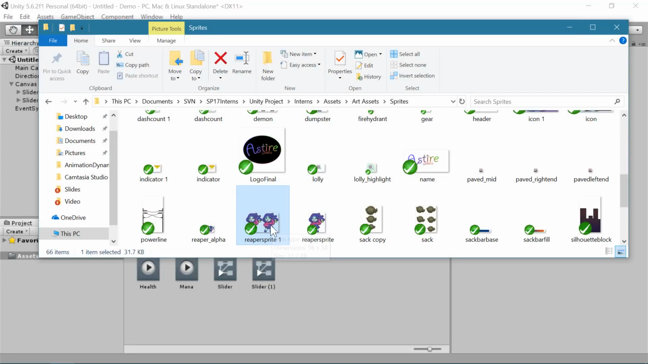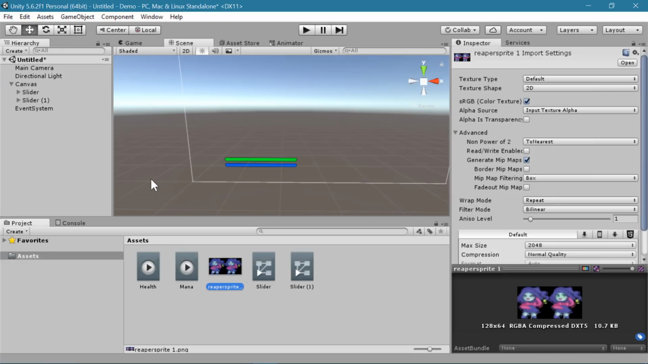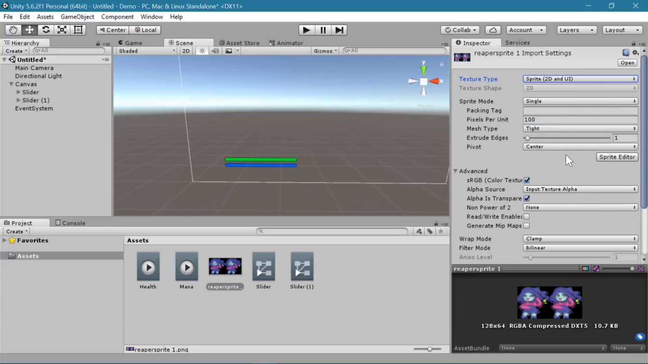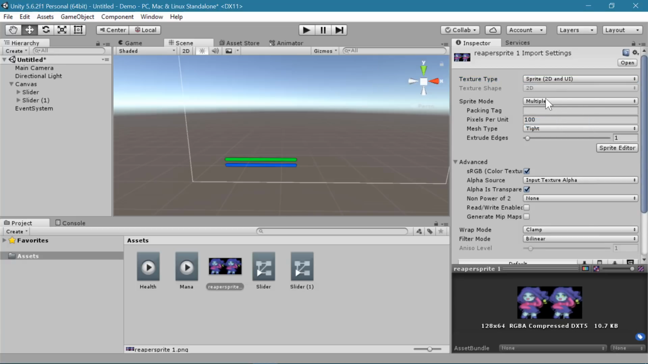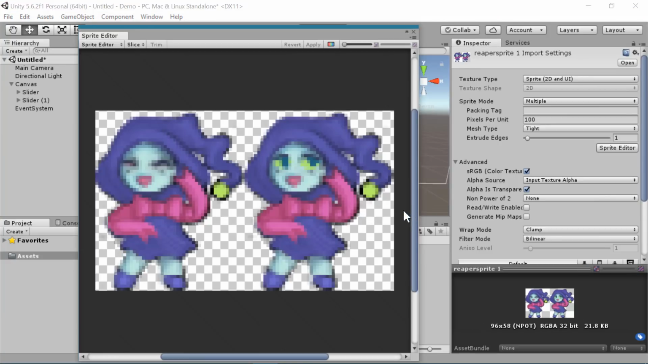So I'm going to bring that into Unity, and I'm just going to drag it in and drop it into my assets folder. And to make it into a sprite, we'll switch our texture type from default to Sprite, 2D, and UI. So this can be used as a UI element or as a regular 2D sprite animation. And we're going to set the sprite mode to multiple. This will allow us to slice the sprite. And I'm going to hit Sprite Editor and apply those initial changes.